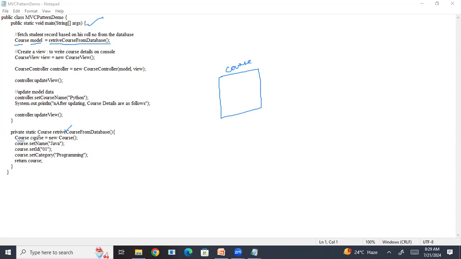Here, I'm creating an object for the course class. There, I'm setting the course name as Java, course ID as 1, course category as Python. I'm returning this, right? These details will be returned by this method, that is retrieve course from database. In the sense, all those details will be stored in the model, right? This is a model which is calling this method. That method is going to return all these details. Those details are going to be stored in the model, right? Now, this model is the object which is holding all these details.